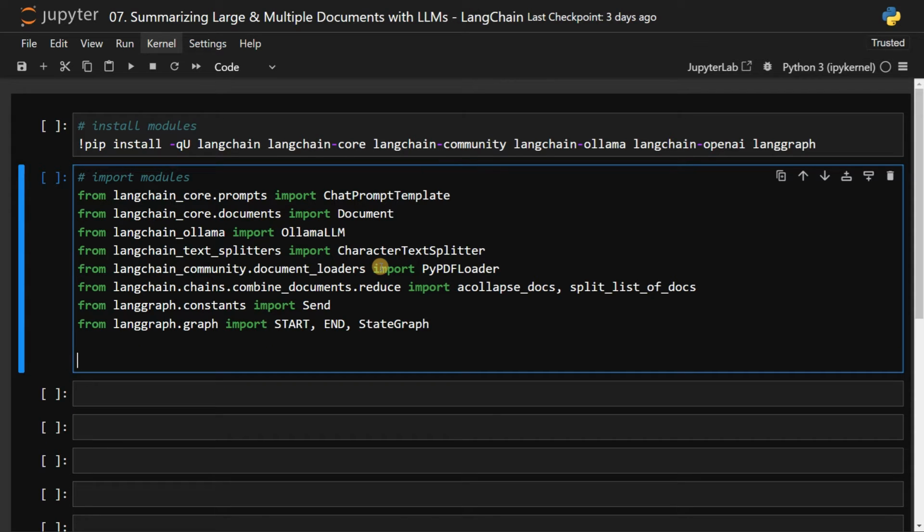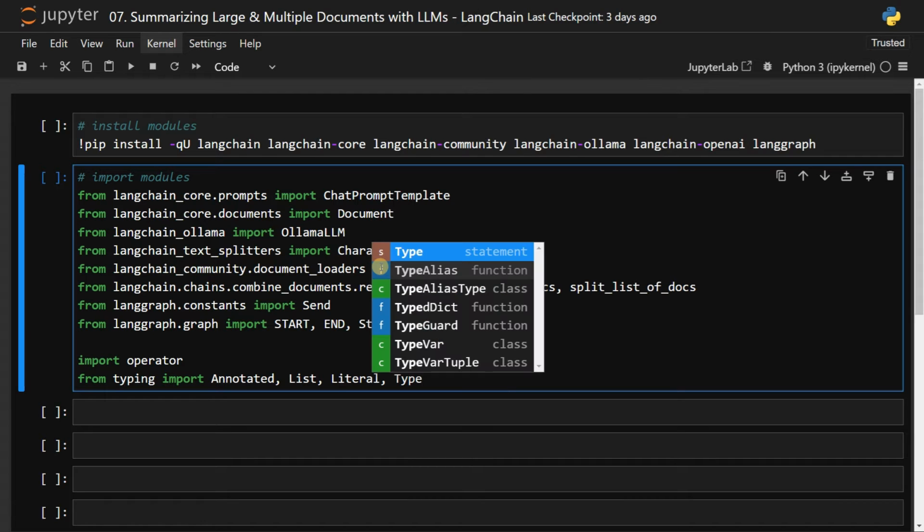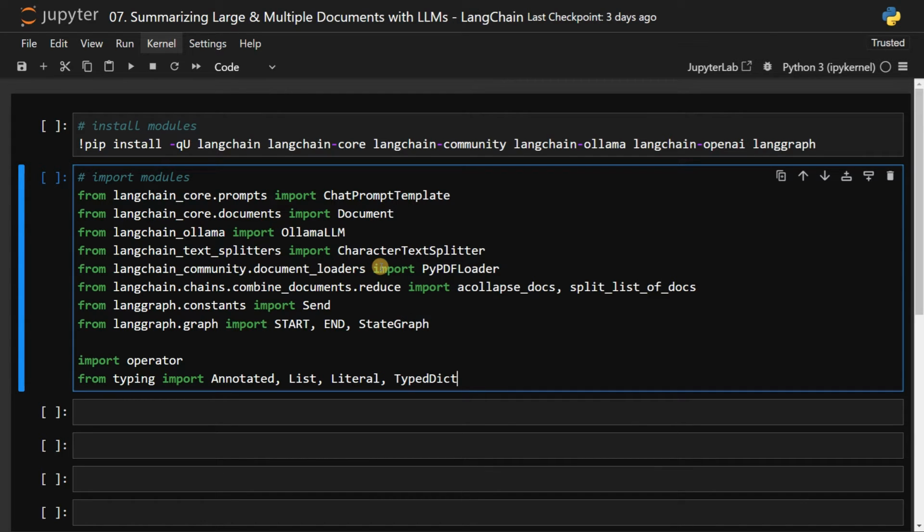Okay, so these are the LangChain related modules, and a few more basic modules which we need: import operator, from typing import Annotated, List, Literal, and TypedDict. This is to define the formats of the states which we are going to create. This is similar to the Pydantic module where we create a class for structured output. In a similar way we are going to do the same, but here we use all these modules. Let's run this.